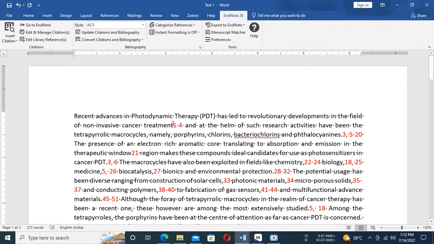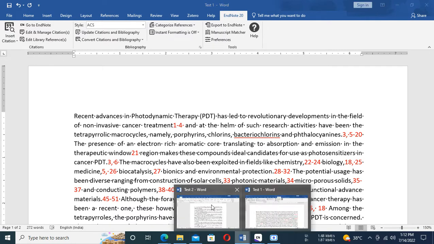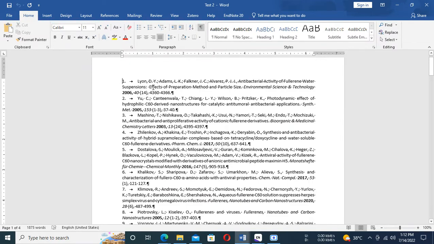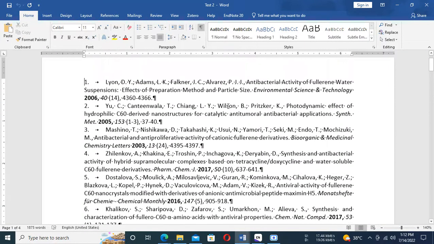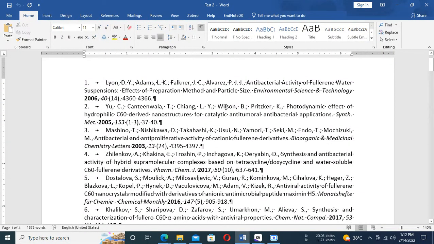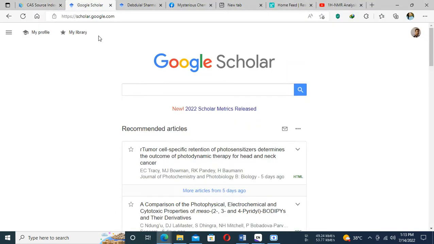Now, if I open the document Test 1, we see here we have to insert references starting from reference number 1 to reference number 4. So, let me go to the document Test 2. There, the references can be seen. Now, for inserting references, we need the corresponding EndNote citation file. So in order to download the citation file, I'll copy this section starting from the name of the journal to the page numbers involved, and I shall paste it in the Google Scholar search bar.